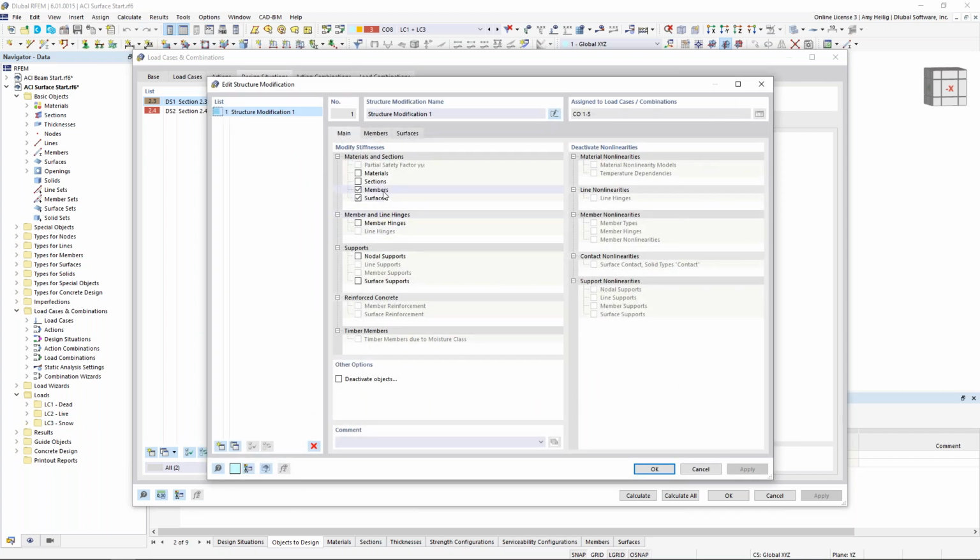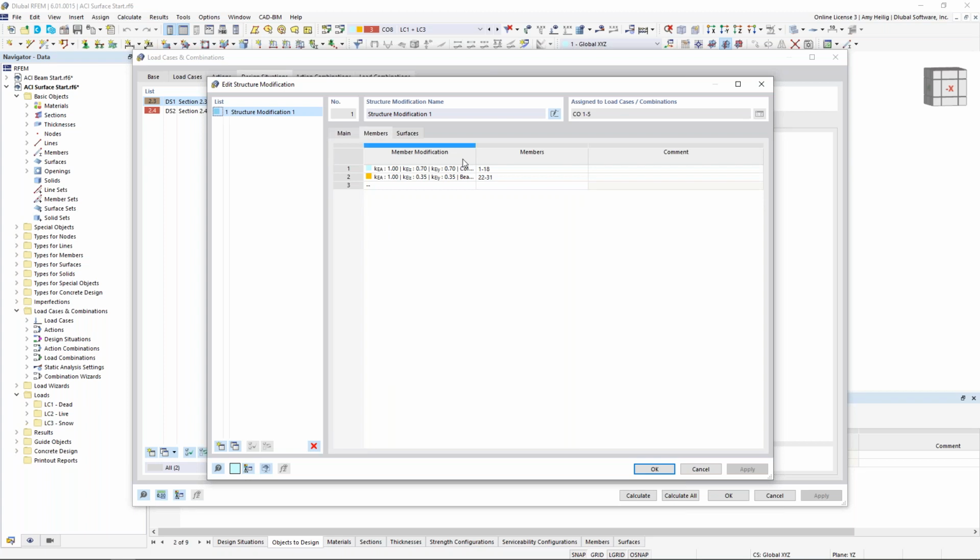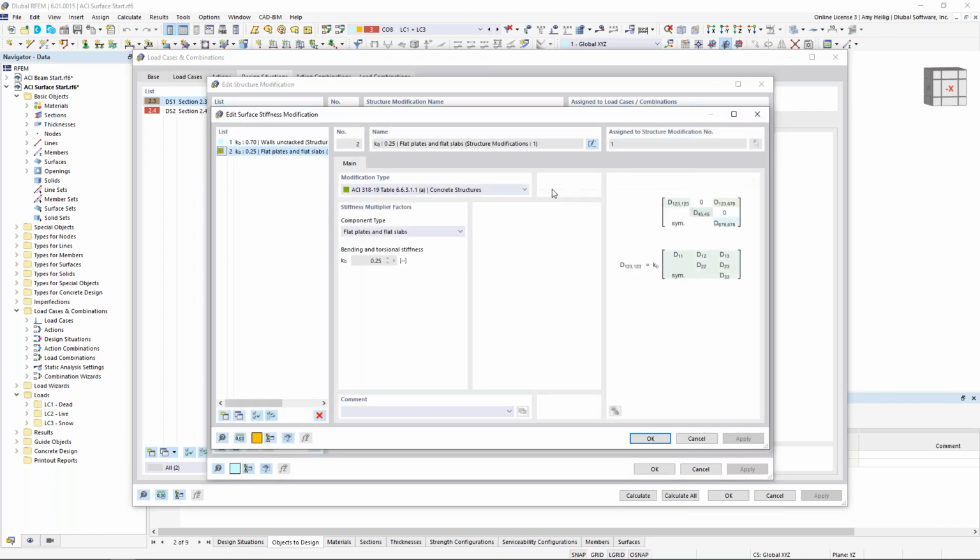Now you'll notice I've activated both members and surfaces. We have two tabs up at the top, and I have set the I crack factor for my columns. I've selected all of the column members here. I also see my beams, and I've selected all my beam members. And under my surfaces, we have set the I crack factor according to the ACI for walls uncracked and flat plates and flat slabs.